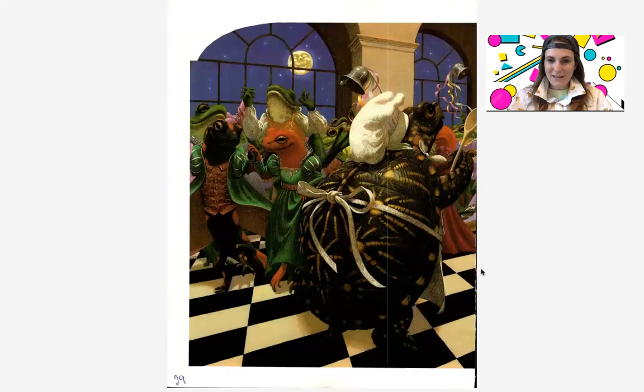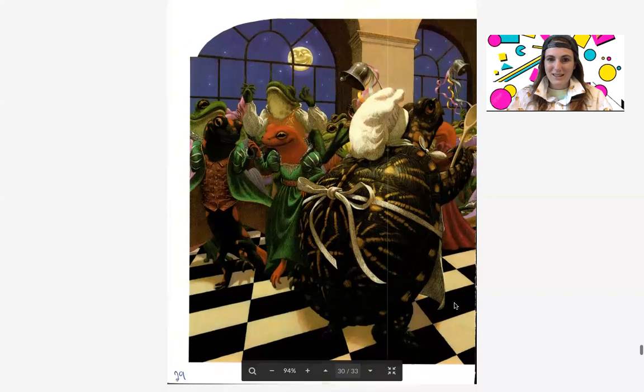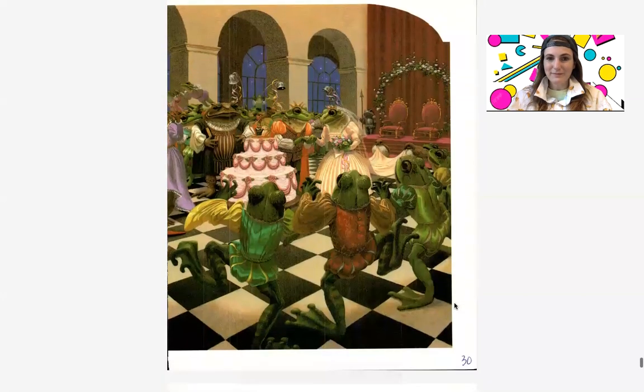I just love these pictures. Here we see the turtle cook. Here's the happy couple and their wedding cake.